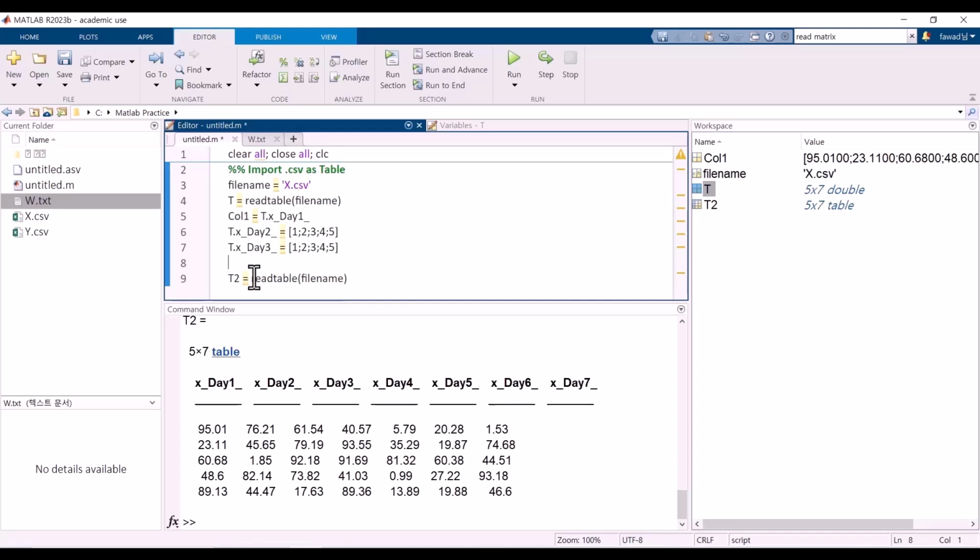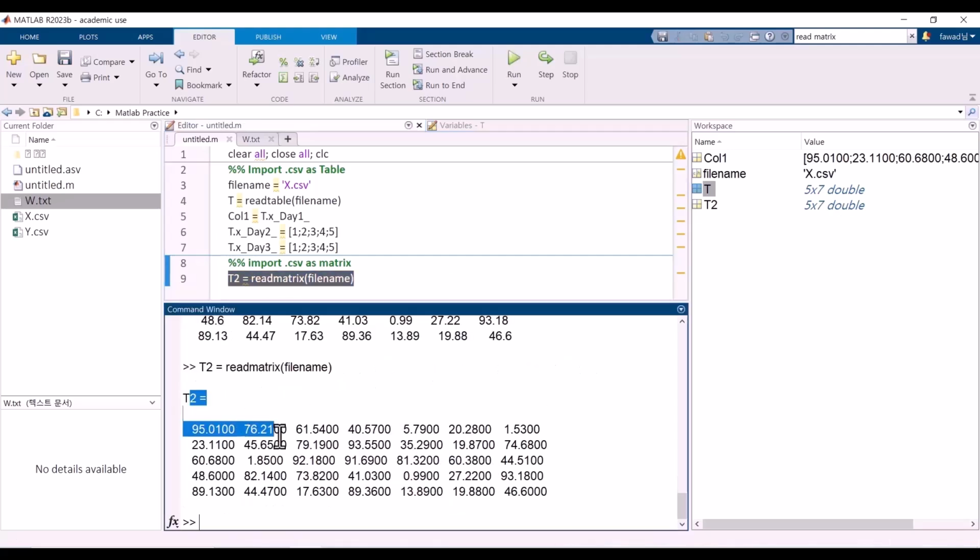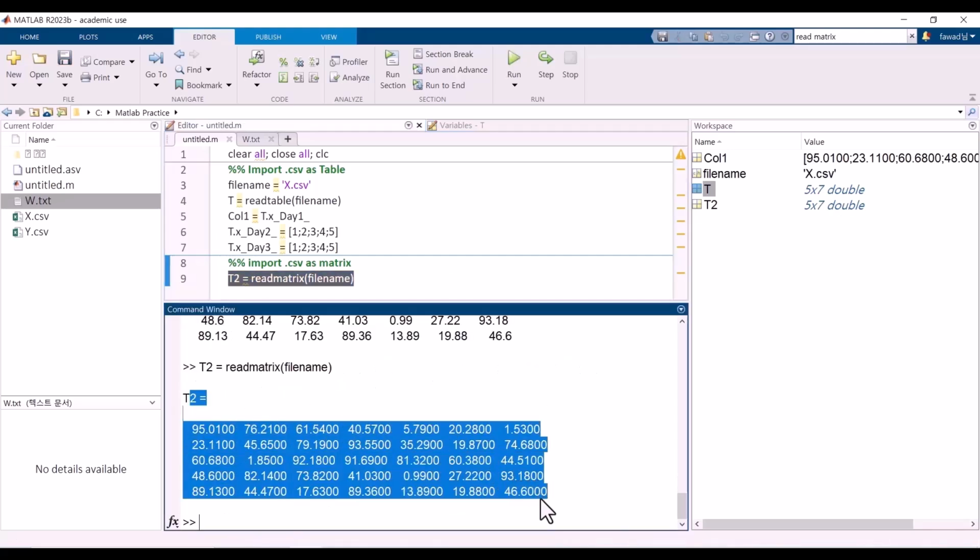So if we have to import a .csv file as a matrix, then instead of table, I will just write matrix. And when I run this specific line of code, we will see that the data has been loaded into that variable as a matrix.